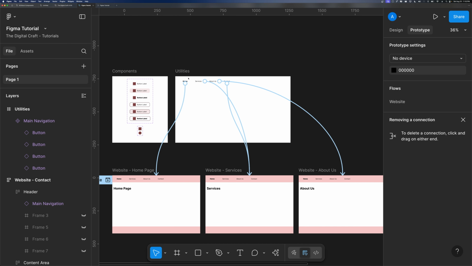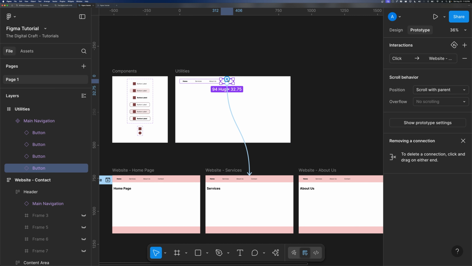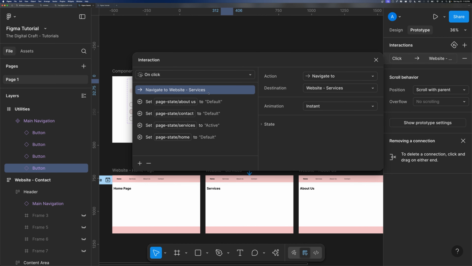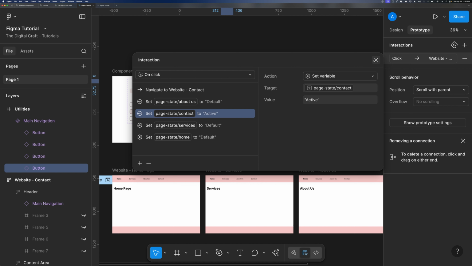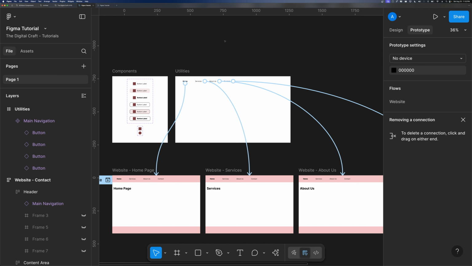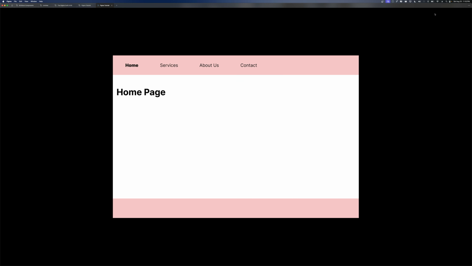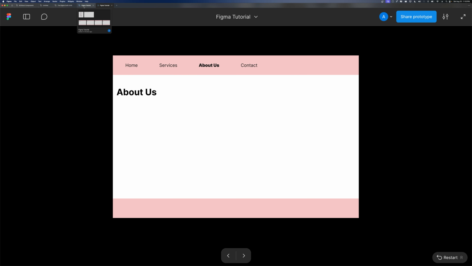Okay, back to our design. We'll just do this one more time with contact. Things out of view. So let's do it this way. Click, navigate to contact, and services should be default, and contact should be active. Okay, and close. So play, home, services, about us, contact, boom. Cool. So we did it.